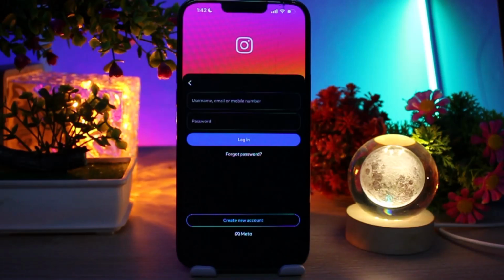When the app opens, you will see the login screen. Tap on login. Now you will see fields to enter your details. Enter your username, email or number, and at the bottom enter your password. Make sure the details are correct. After that, tap login. Sometimes Instagram asks for verification to protect your account.